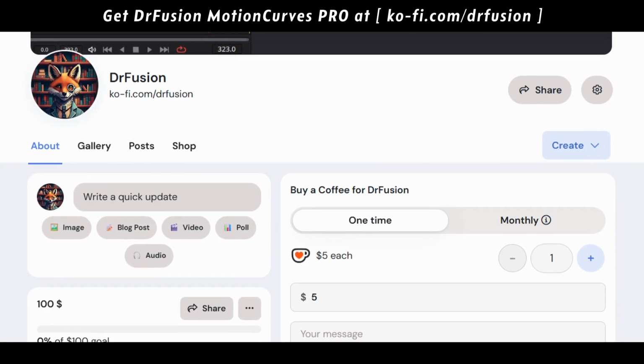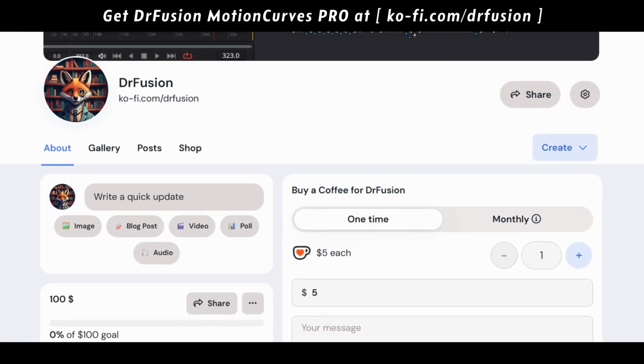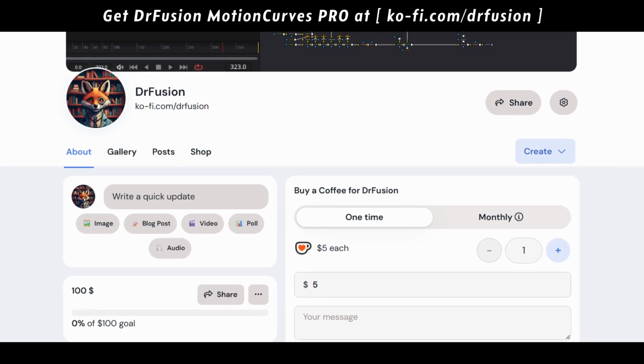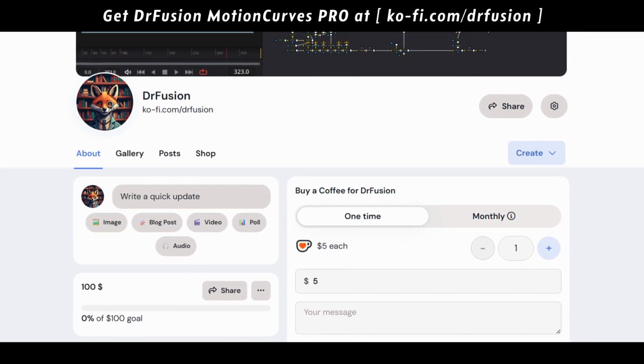And that's it for this walkthrough of DrFusion MotionCurves Pro. This script makes creating dynamic, professional animations in Fusion quicker, easier, and more flexible.